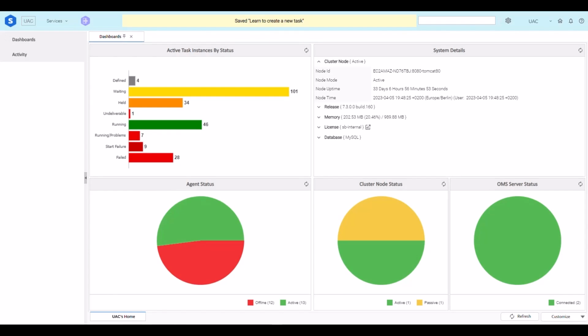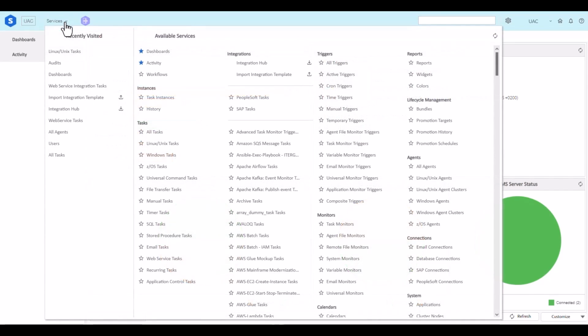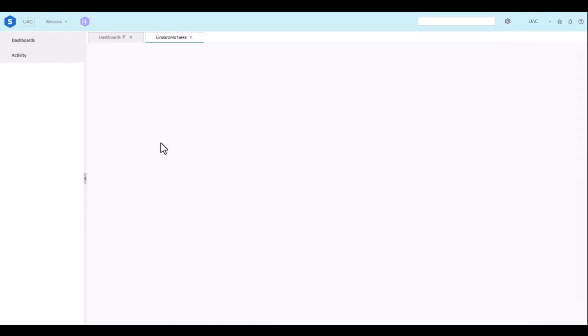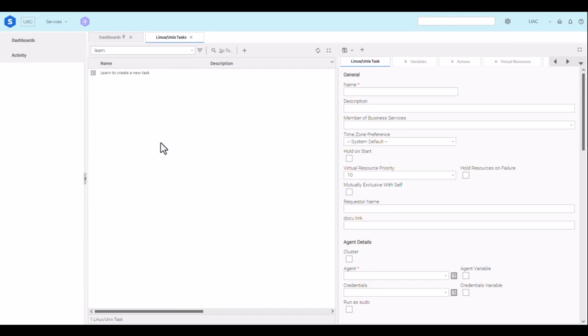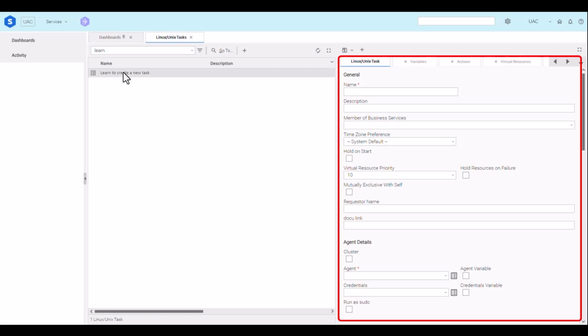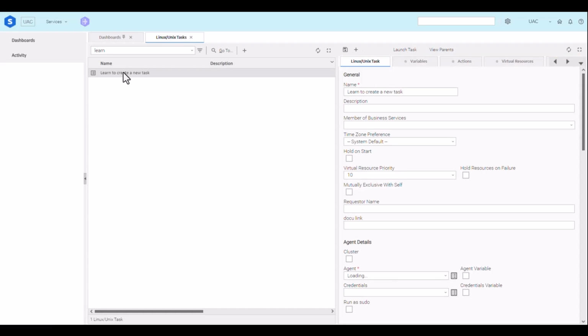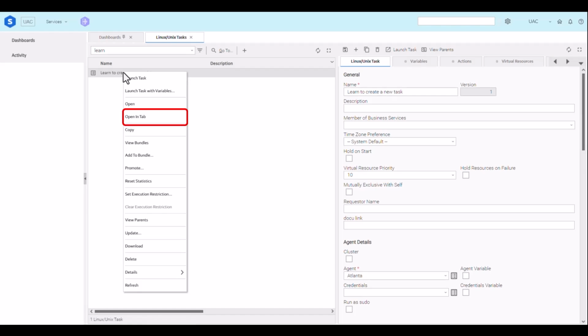After the task is saved, it appears on the list of all tasks and on the list of tasks of the same type. We will select the task by clicking on it once, and the form on the right displays the task. It is also useful to right-click on the task name to open the task menu and choose the Open in Tab option to open the task in a new tab in the Automation Center interface.